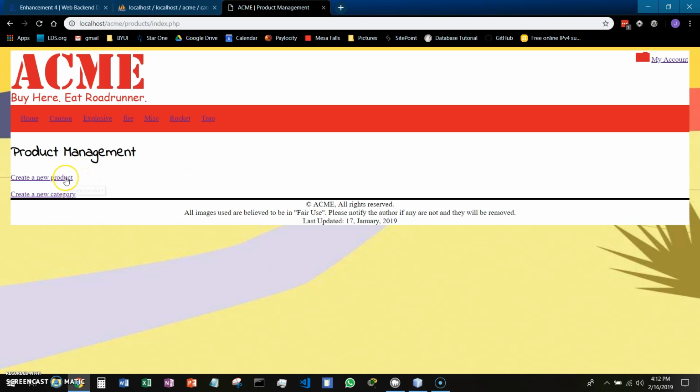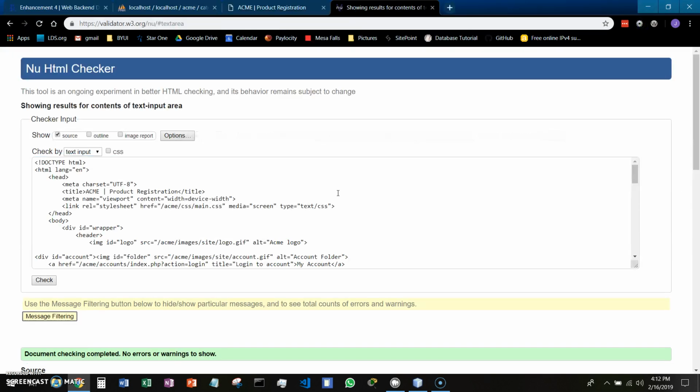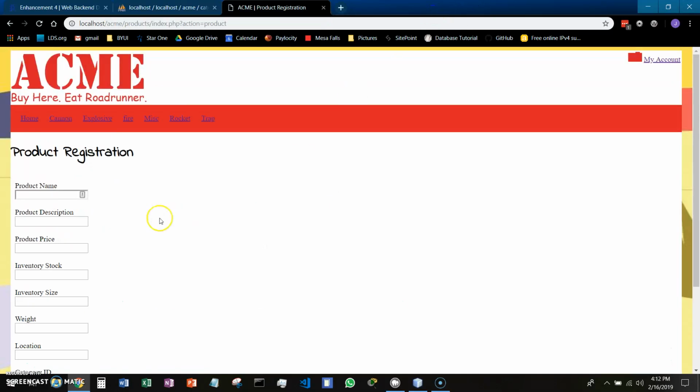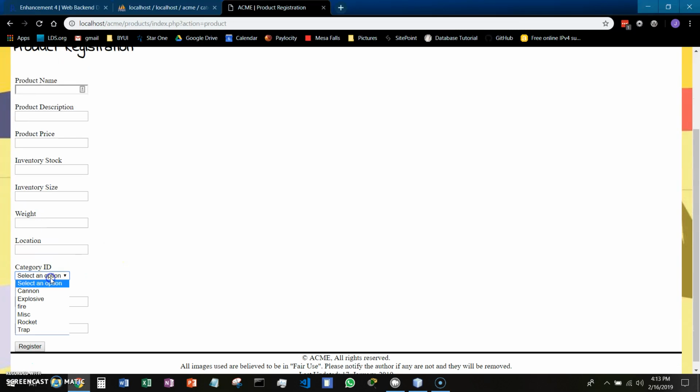We will now go create a new product. We'll validate the HTML here. And we get the green again. If we go down to category ID here, we can see that Fire was included in the list.